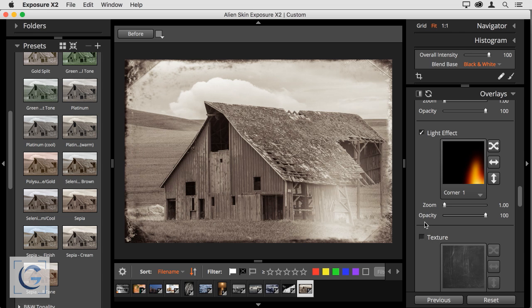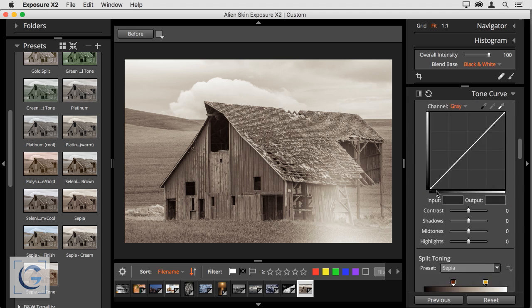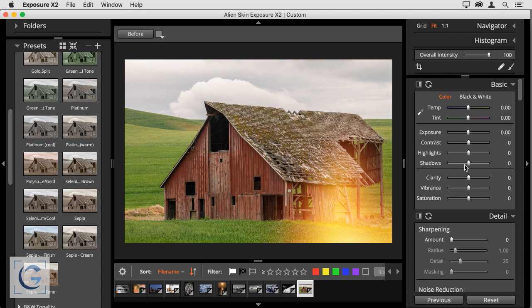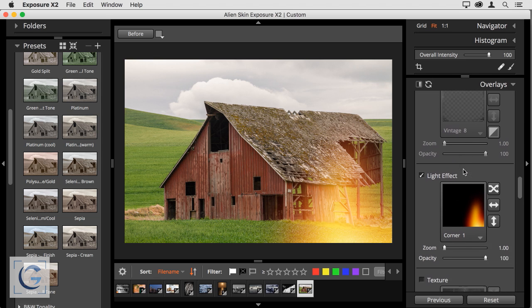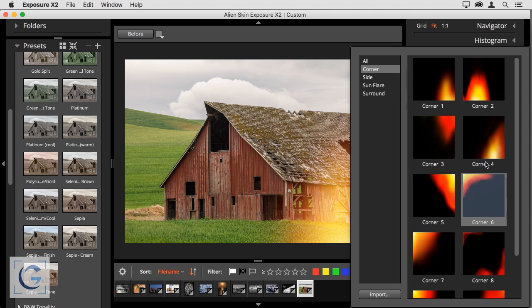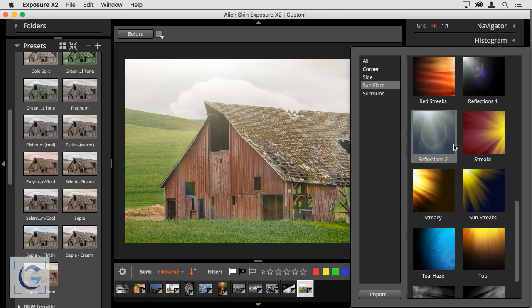Just to give you a little bit of a better sense of what that effect does, I'm going to turn off those border effects, the textures, and I'm going to bring this image back into color just because then the light leak is a little bit easier to see, a little bit easier to understand the actual effect when the image is in color, especially with these colorful light leak effects. But you can see I have a variety of flare effects.